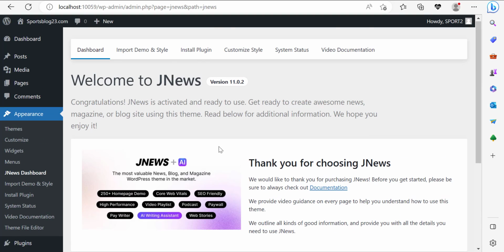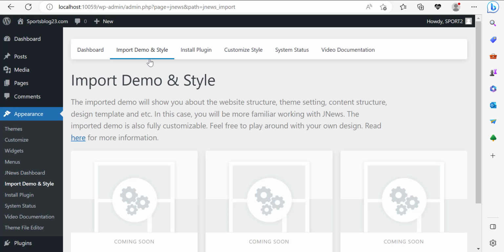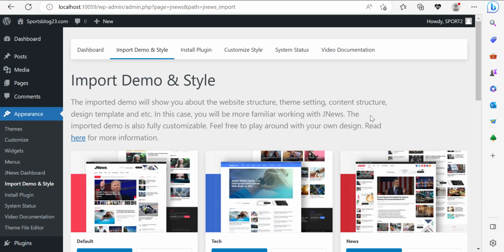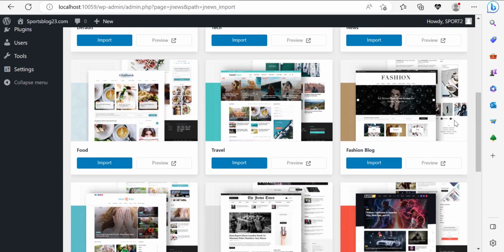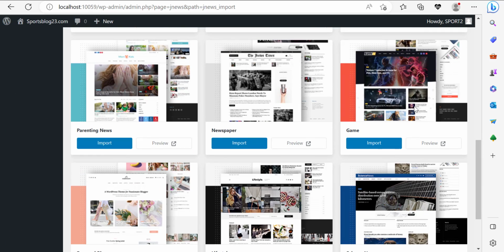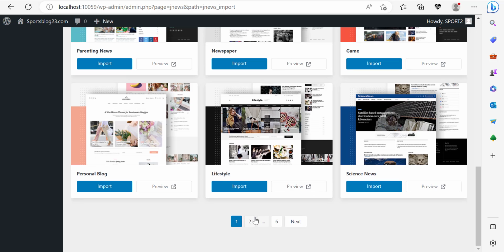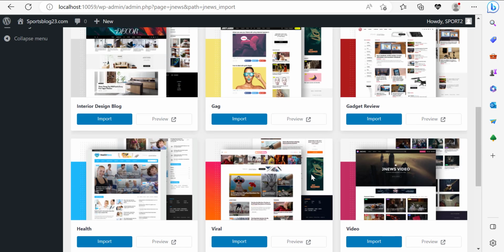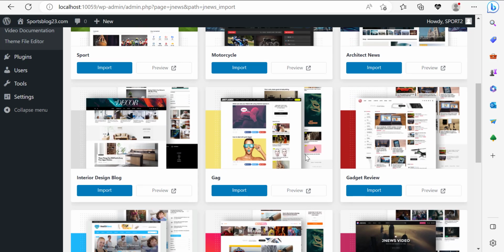Make sure that you go ahead and activate the license. And right here, click on Import Demo and Style. Let's go ahead and import the demo website that we're going to use for this theme. Now over here, we have many demo websites that we can import. These are ready to go demo websites. If you import any one of them, this will actually import a ready website, which means that you don't have to take care of creating the website. You only have to take care of the content creation. The website will be built for you.